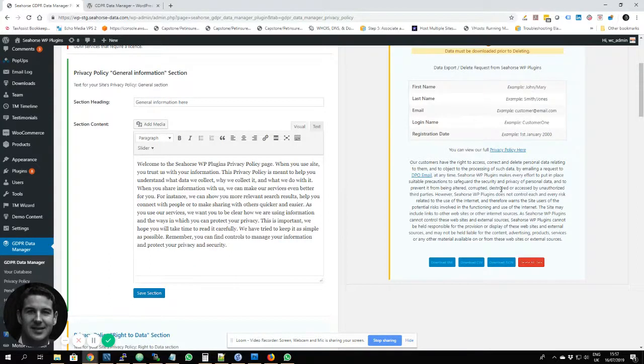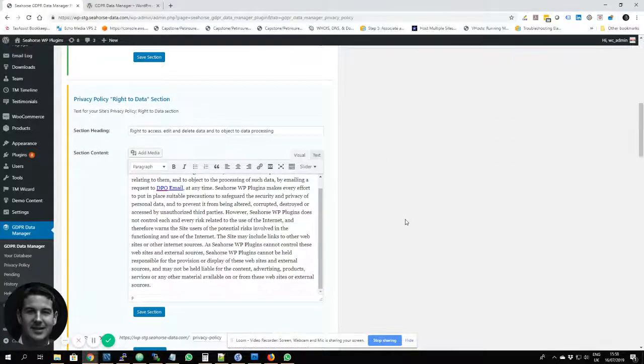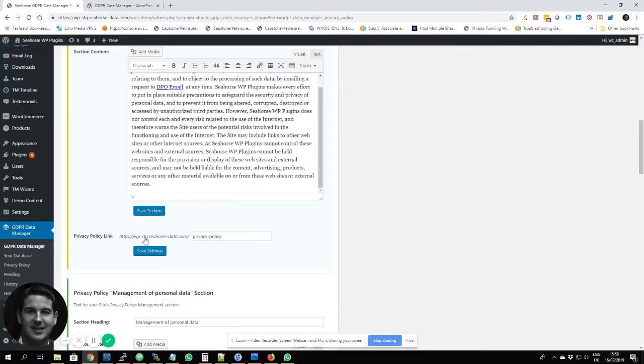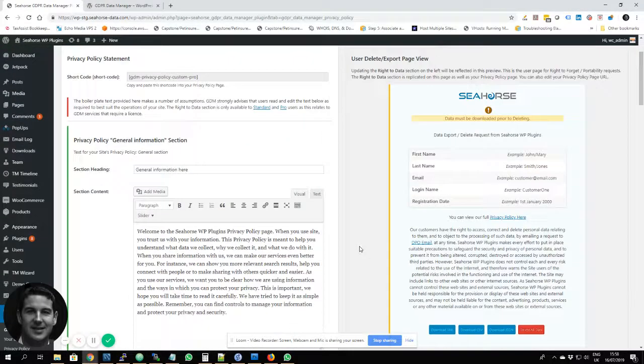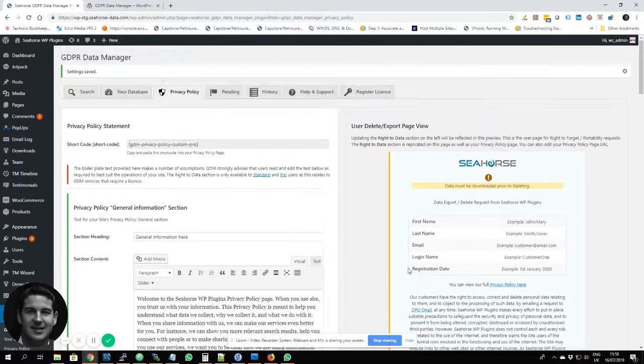So outlining again the rights that are afforded to users, specifically to do with the right to access, correct, and delete personal data. There's also a privacy policy link, which is part of section 2 here, where you can edit your privacy policy URL. So again, making the assumption that the boilerplate text is sufficient.